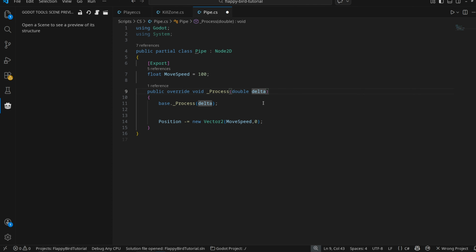Delta is the time that it took to render and process the last frame. So if we take whatever value we have, let's say 100, because that's what we're using here, and we multiply it by the duration of however long that frame took, we get a value that we can use to move around things and change things in this process function that's going to then behave pretty much independently from however high or low your frame rate is.